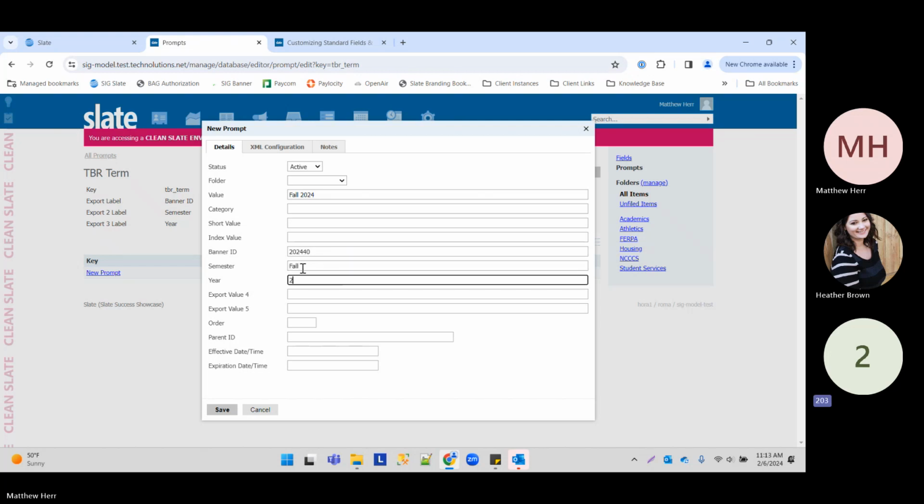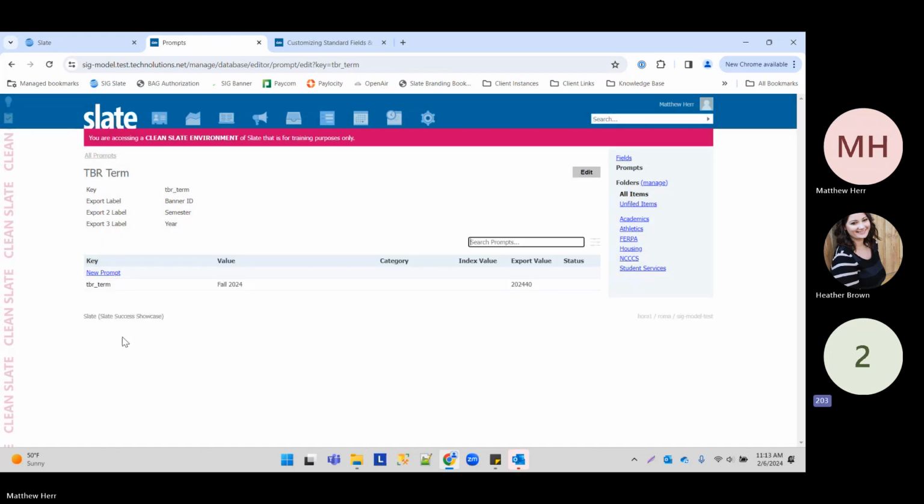So we can say fall 2024. So now we can export in a letter the year, the semester, the banner ID. We can export all sorts of data that we'd like here to make our life easier when we're exporting in either a query or in a letter to a student. So I like to export different information in these export values. I'm going to hit save on that just for a moment.